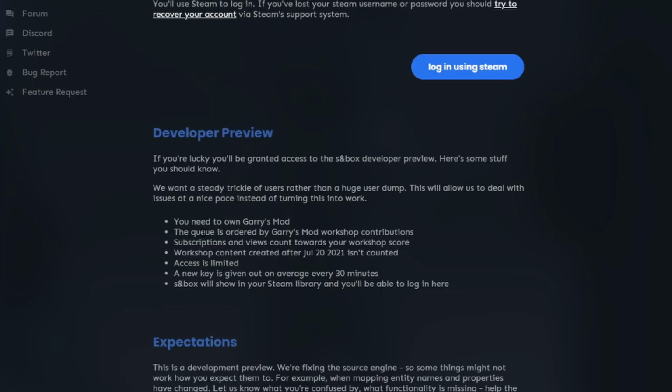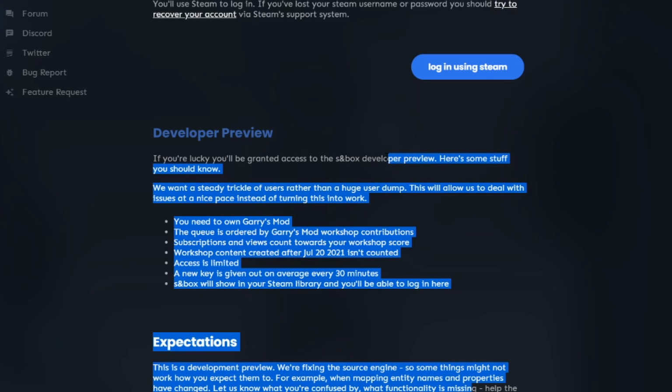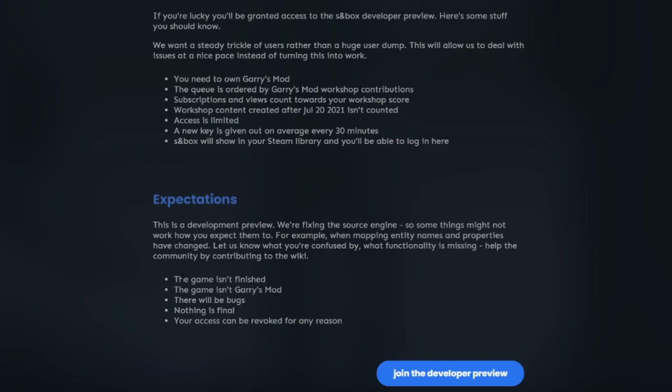I think Half-Life Alyx workshop items are also counted towards this. I might be wrong though, and all of this is subject to change. It might be different when you come to look at it. You do have to remember that this game is not finished, it's not Garry's Mod, it's very buggy, and nothing is final. Of course, if you do something stupid, you'll get banned, so don't do something stupid.